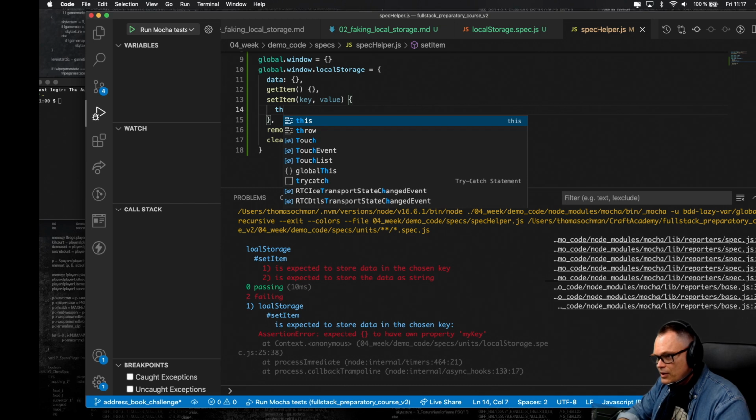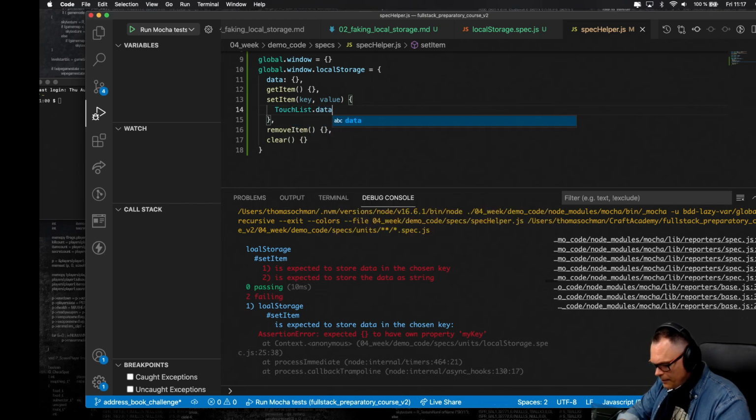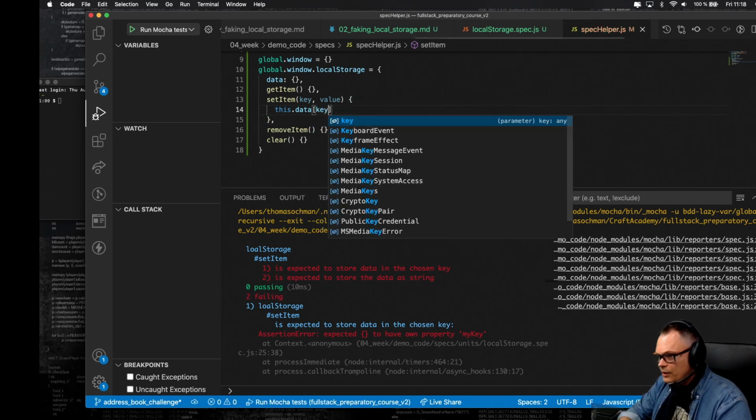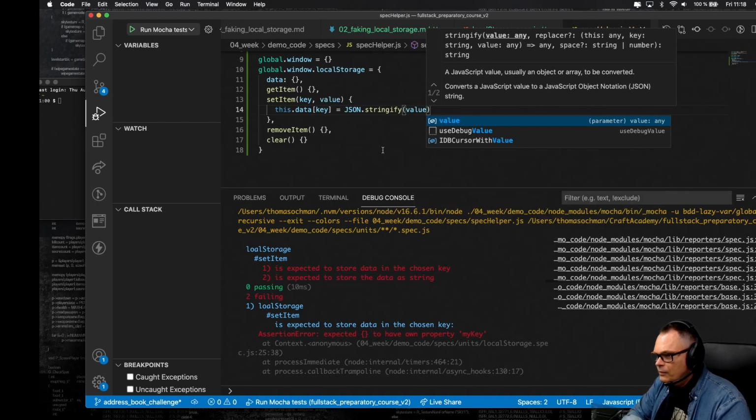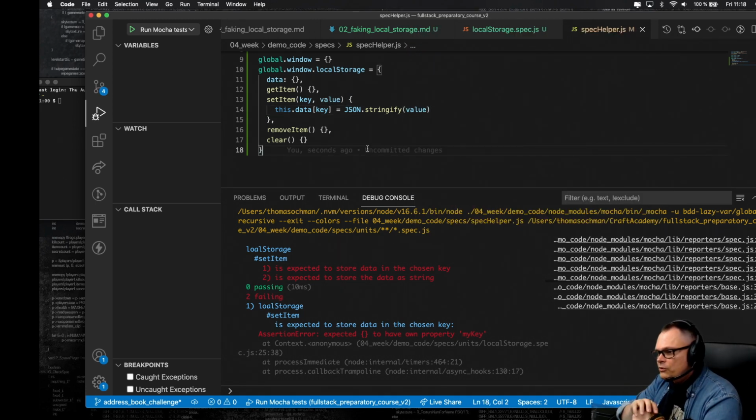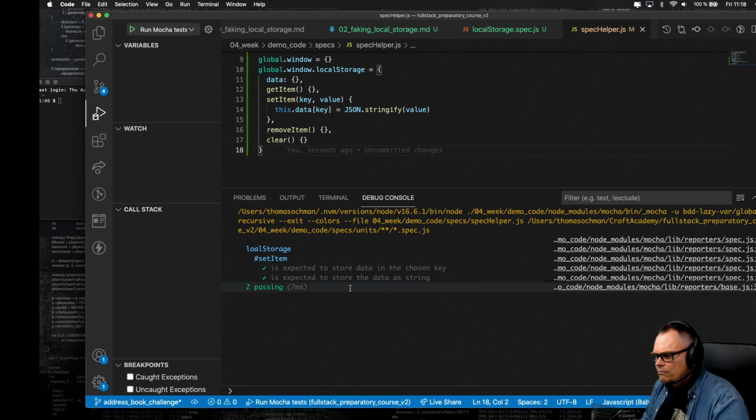So we're just going to say this dot data. Oh, touches. What is touches? This dot data, and the key of data would be JSON stringify value, like this. We want to stringify the value. Okay, so let's run this now, and it is passing. Awesome.